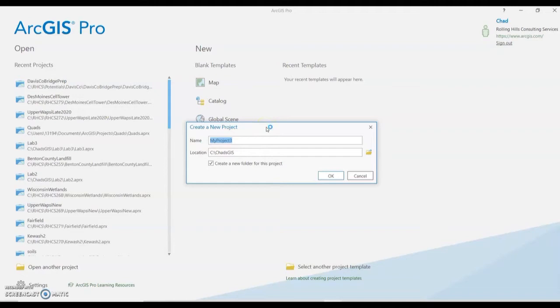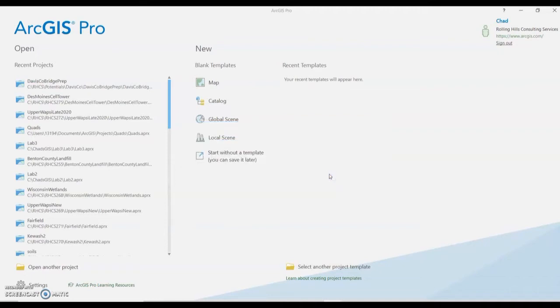All right, so we're going to tell it where to go. In my case, we're going to put it where I've been putting it. You can put it wherever you want to put it. And then we're going to call this Lab 4 again. It doesn't like spaces in between folder names or project names, so I would leave spaces out of it. Go ahead and hit OK. And we'll let it get going here.